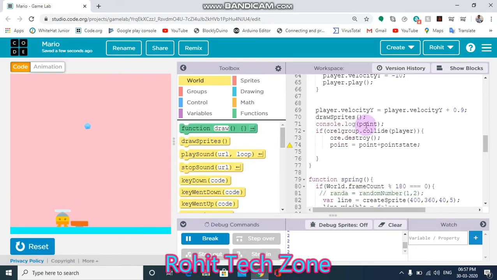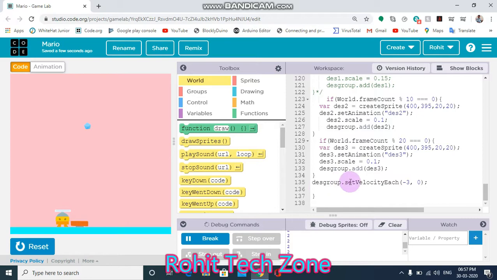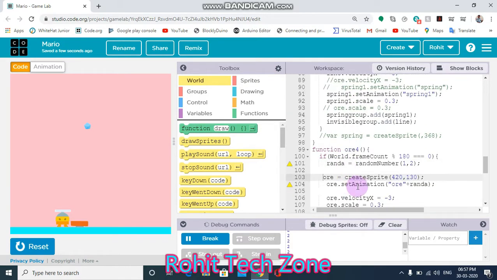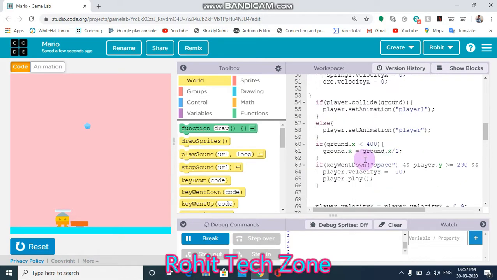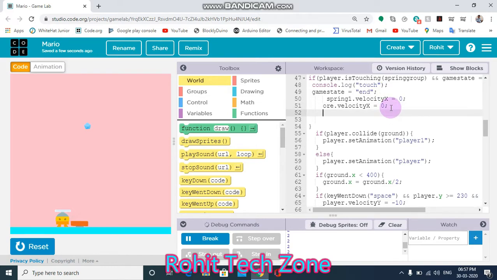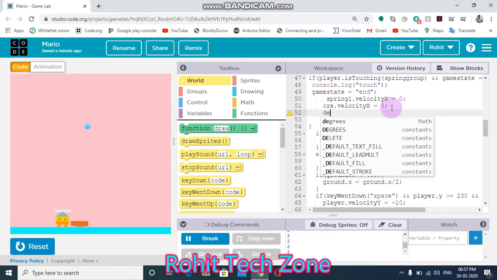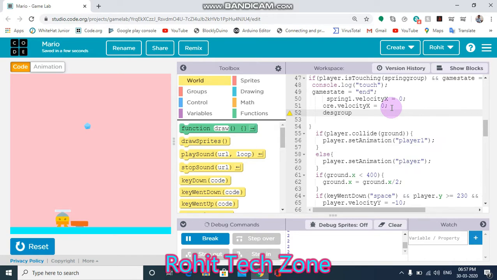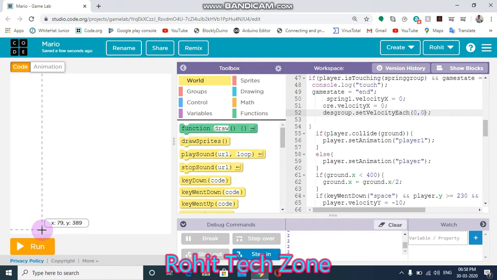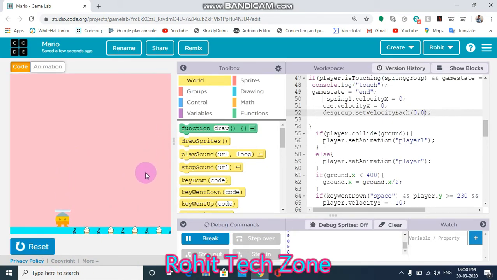And we have to stop the velocity of the DES group. So for that, let's go over the function draw, and yeah, over here DES group dot set velocity each, then the x and y 0, 0. Let's test it out now. So yeah, it works.